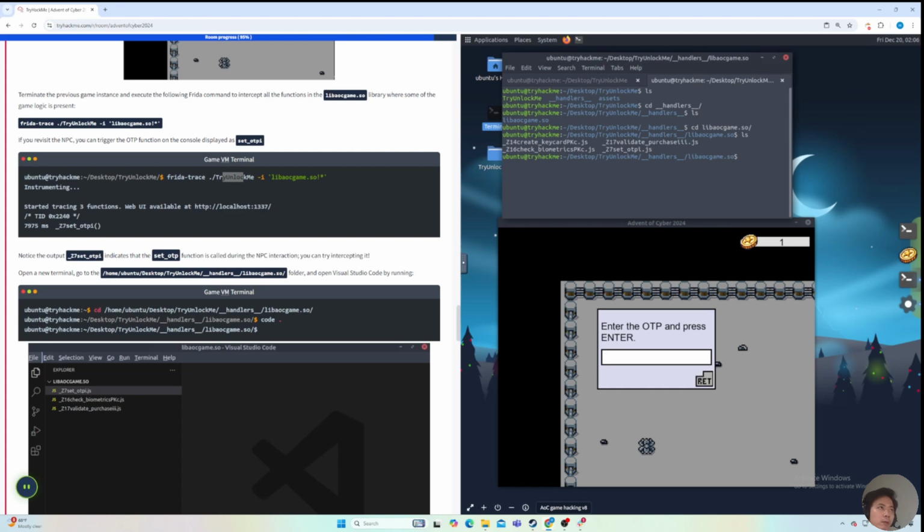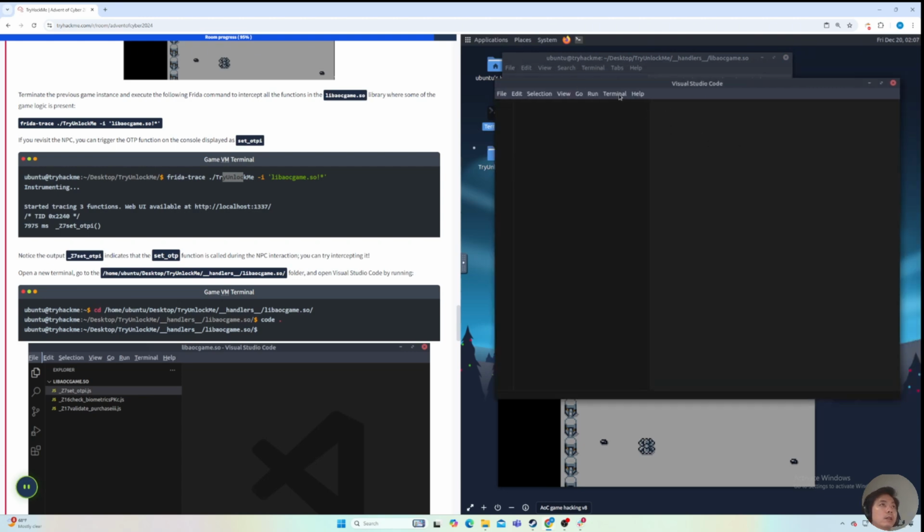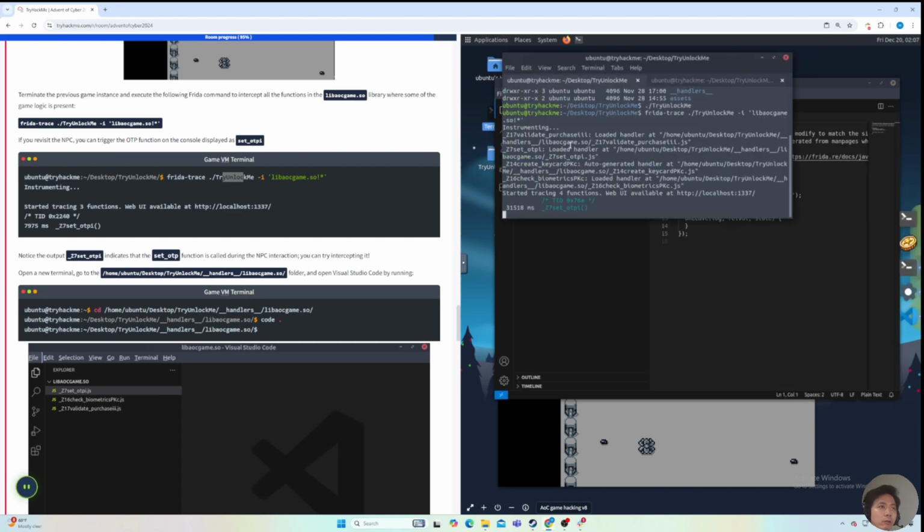In order to do that, we're going to open these functions in Visual Studio, which will run code dot. This command will open the Visual Studio Code editor, where it contains all the JavaScript. Alright, let's go back to the original terminal screen right here.